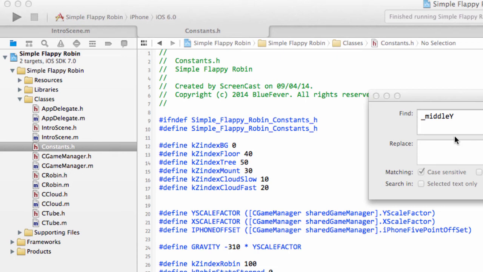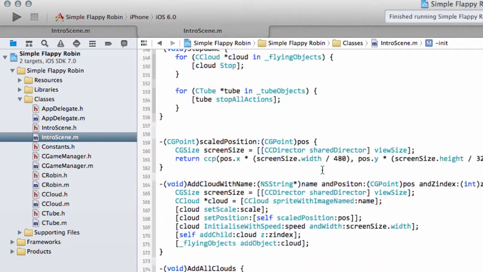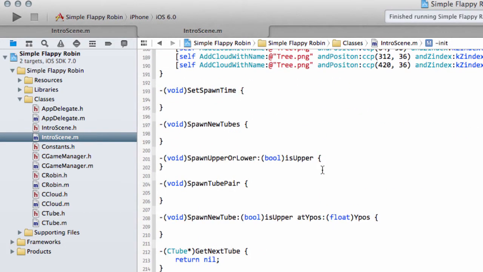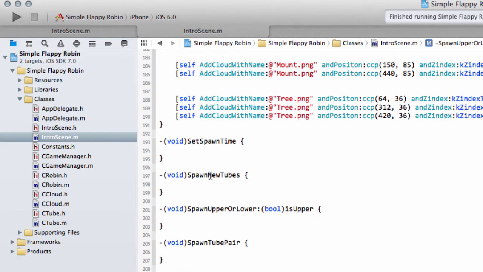Hello and welcome to the 10th video in this series, making simple Flappy Robin for the iPhone and iPad using Cocos2d. So this video then, hopefully it won't take too long, but we're going to flesh out these empty functions which we put into the last video along with the tube class.